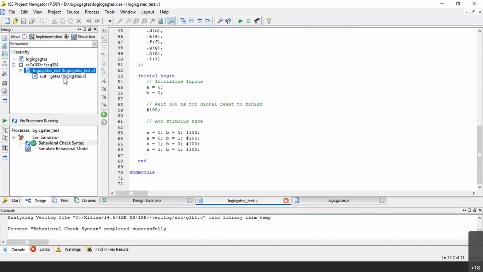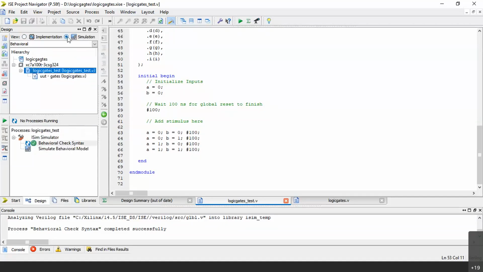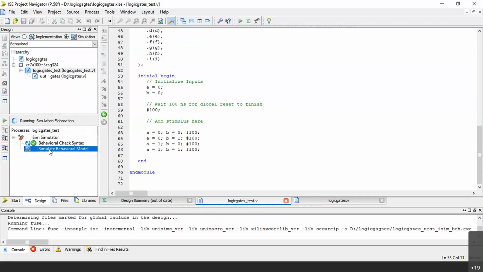Now, as I told you, we cannot simulate the unit under test. We always have to simulate the test bench. The test bench is called the top module, and you have to select this one only. You should remember, this side is implementation, this side is simulation. Implementation is part of synthesis where you are downloading into the FPGA. I will show it later on. Now we are doing simulation. So these are the two windows. In simulation, I will click on simulate behavioral model.